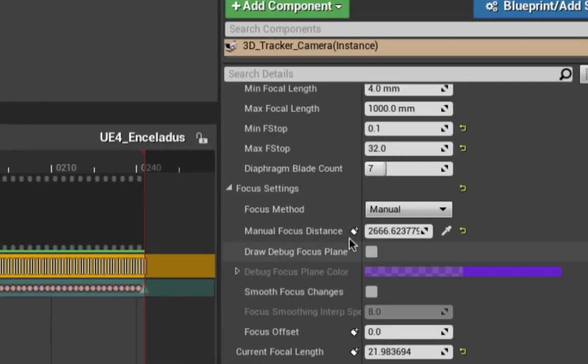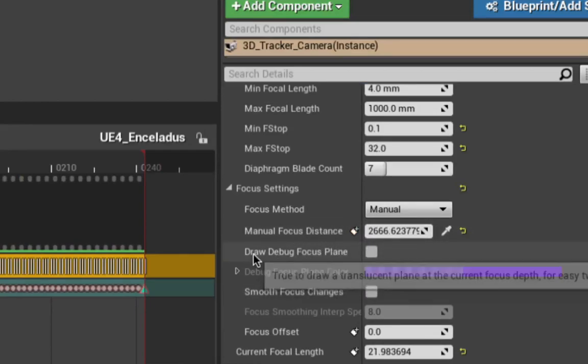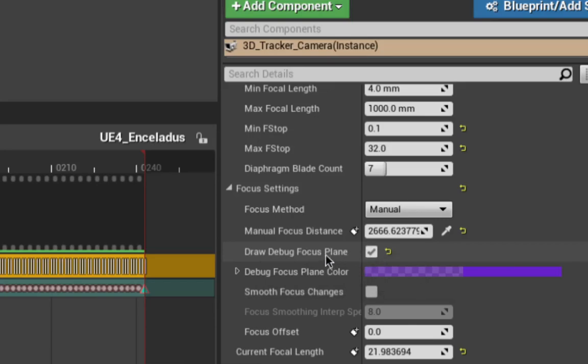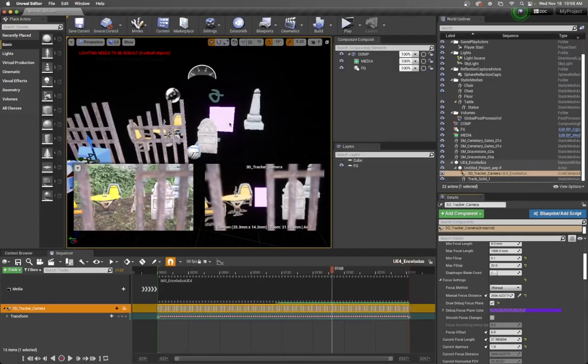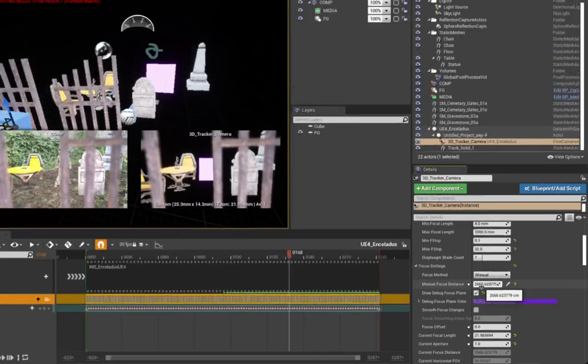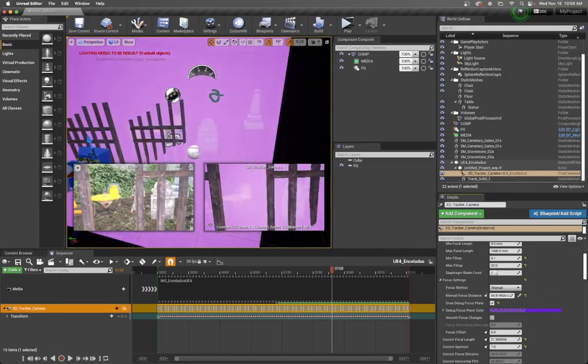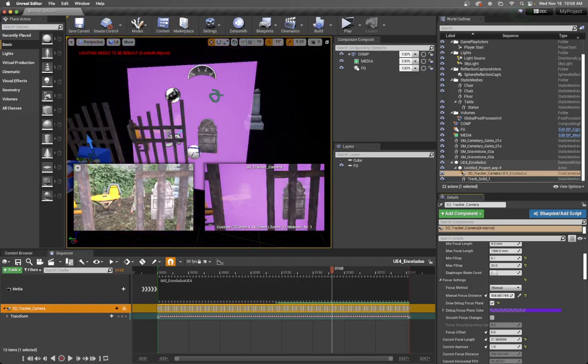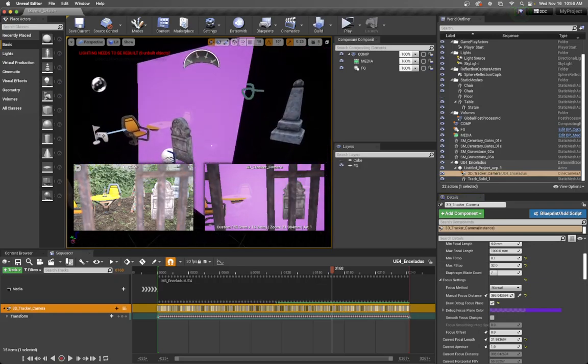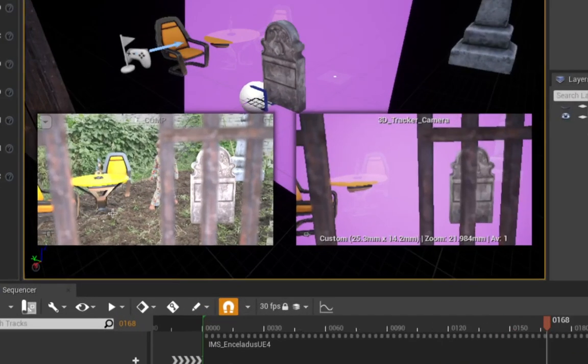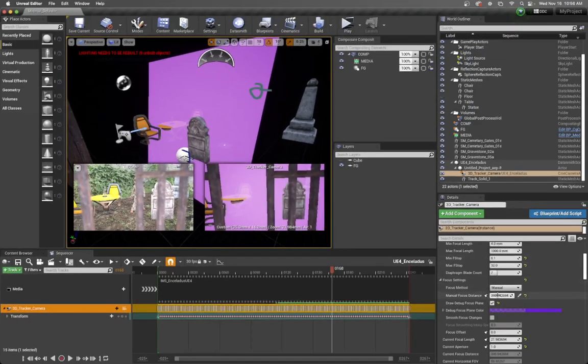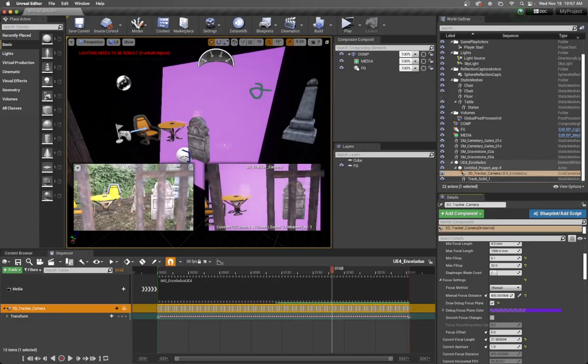So in order to focus the camera, there's this manual focus distance and draw debug focus plane. If you click draw debug focus plane, that's going to put this purple outline basically where we're focused at. So if I scroll on manual focus distance, you'll see that we move this plane forward and back in the world, right? So you say I want to focus on her, then I'm behind this one gravestone here because she's behind it. And actually, if I look at the scene here, it looks like she's in line with the table. So maybe I want to drag this back to the table.